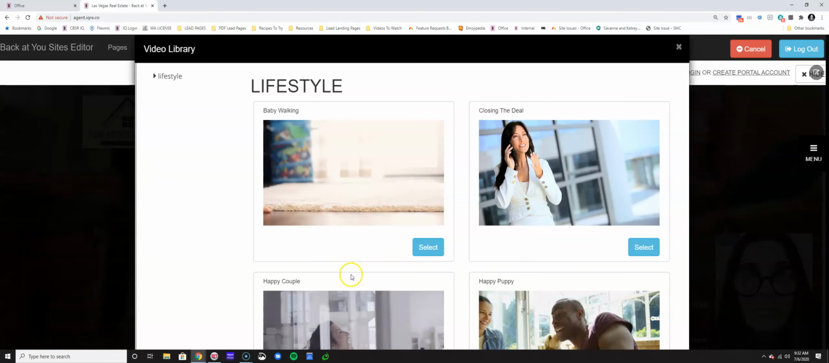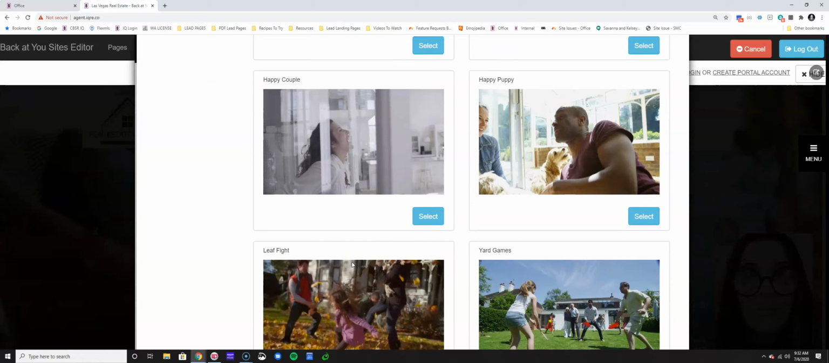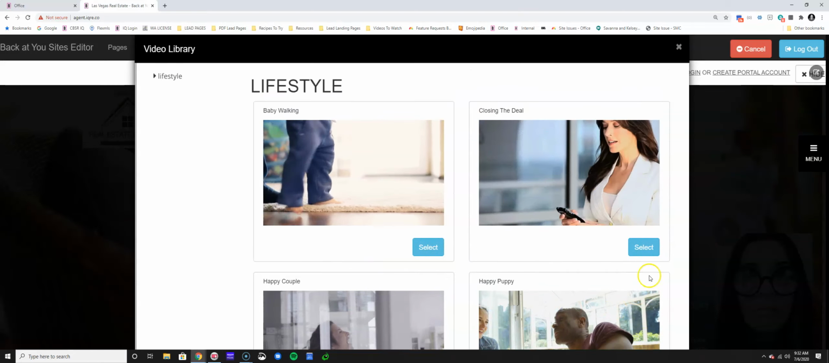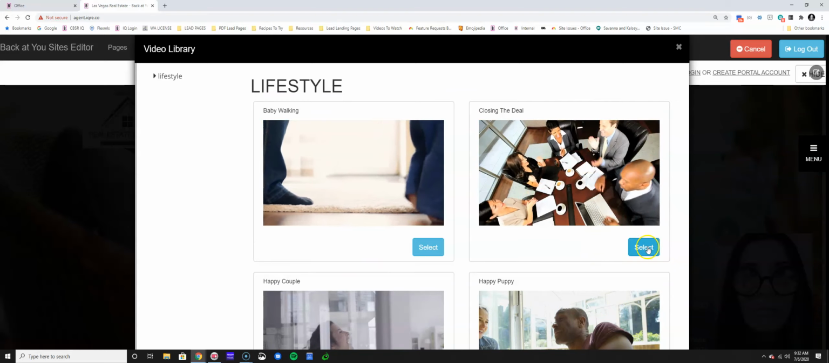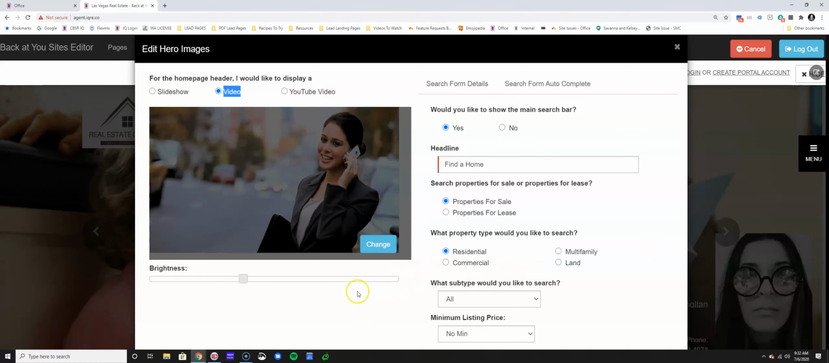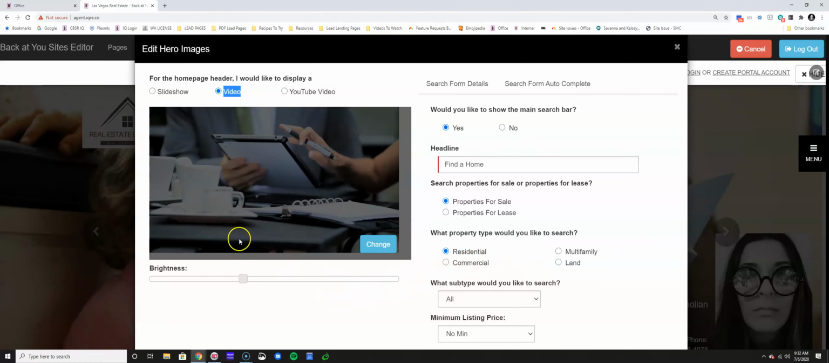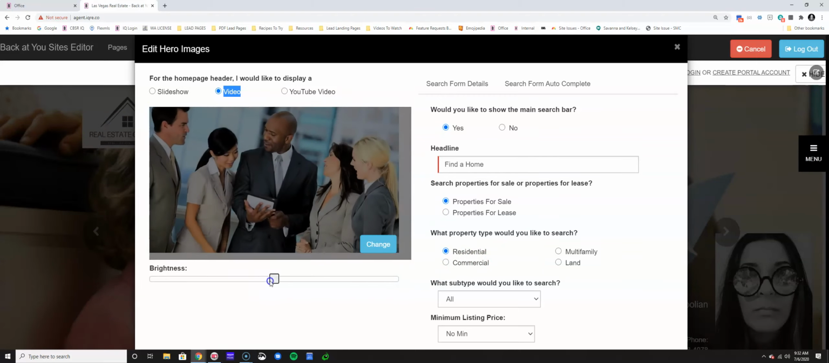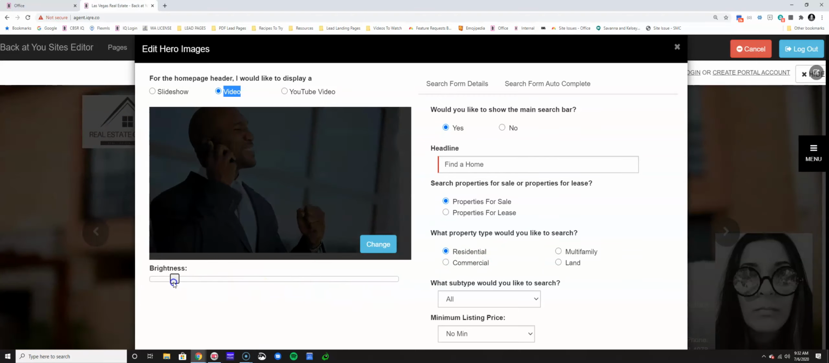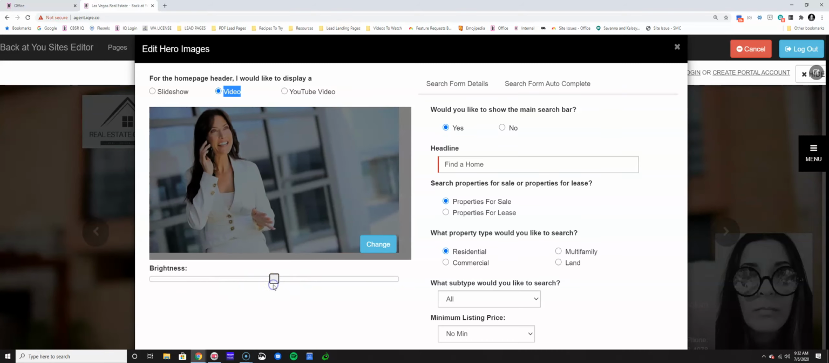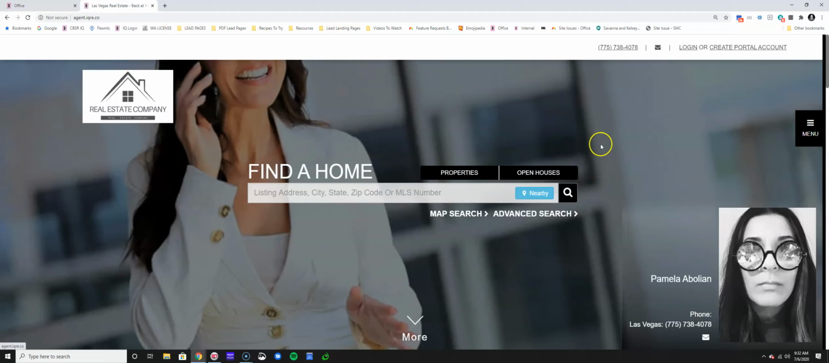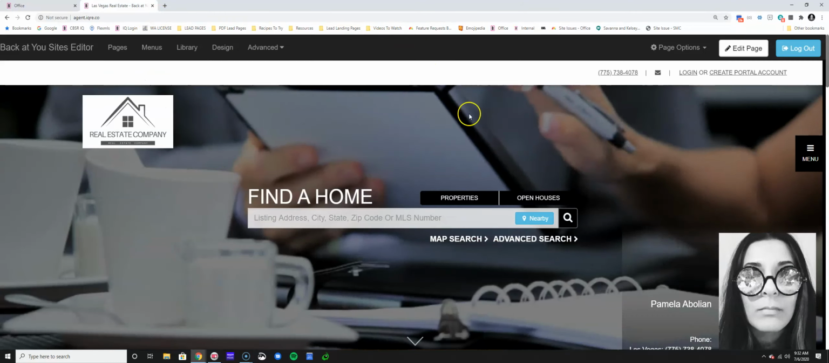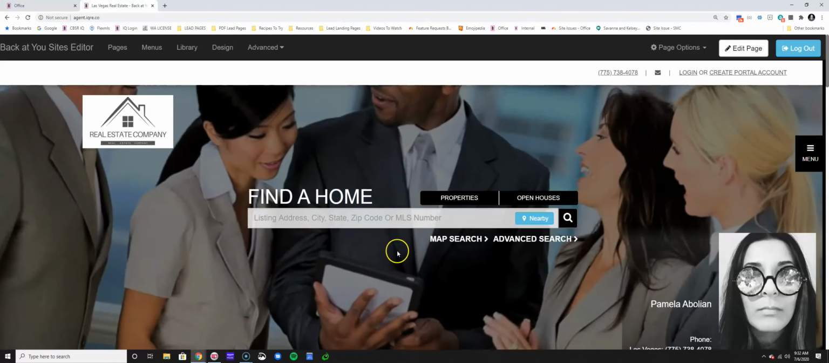I can change this, and there are stock videos available. So if I'm looking and maybe I like this picture of the agents working and collaborating, I can use that. To use that, I'm just going to click on select, and it's going to insert that video here. If I need to change the brightness, no worries. You can choose to dim or brighten the video. Again, once I've made my changes, I click OK and I click save, and it's going to reflect those changes on my website. So I can see that video playing in the background.